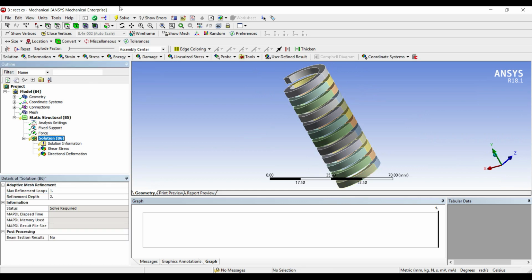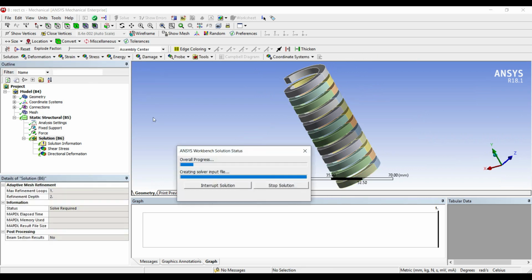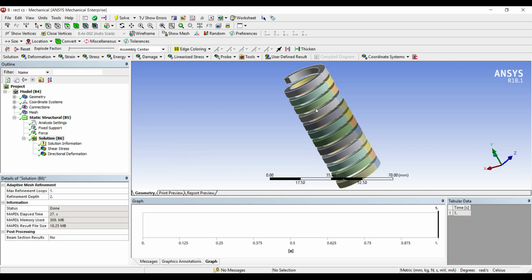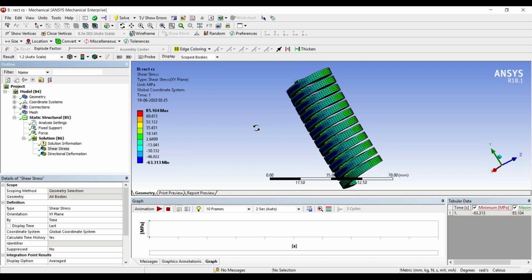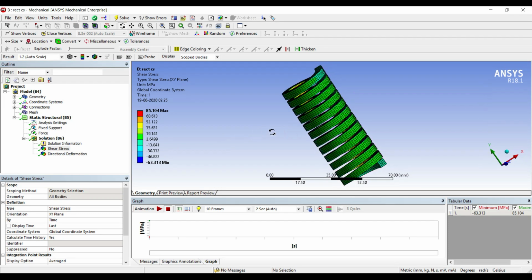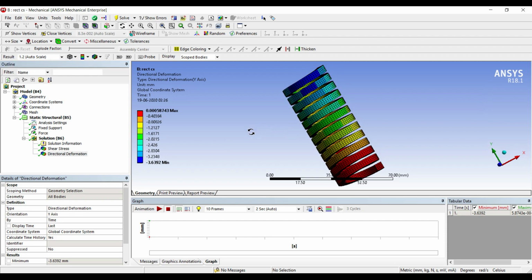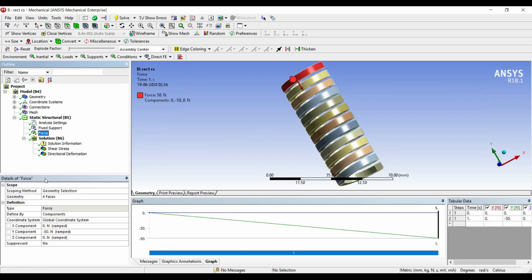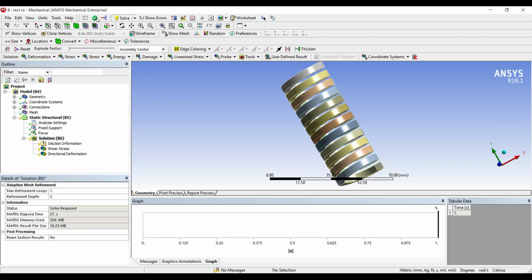Apply, solution, solve. I go to shear stress now and the directional deformation. I'll just change the force to minus 100 and solve again.